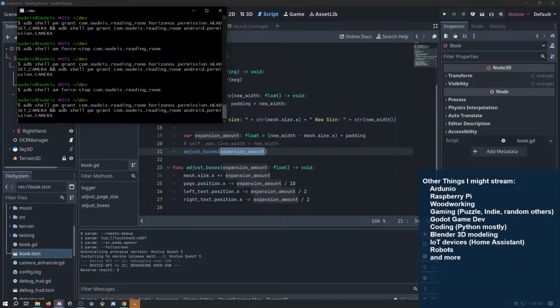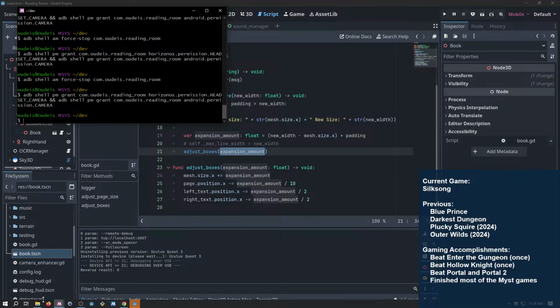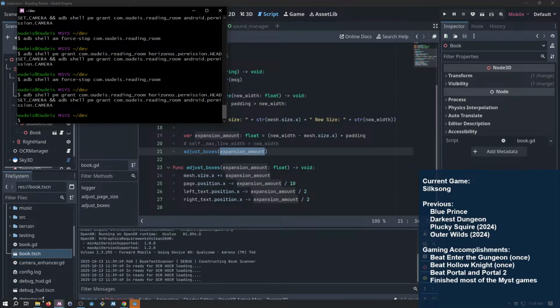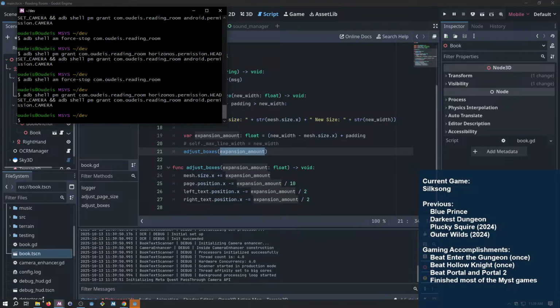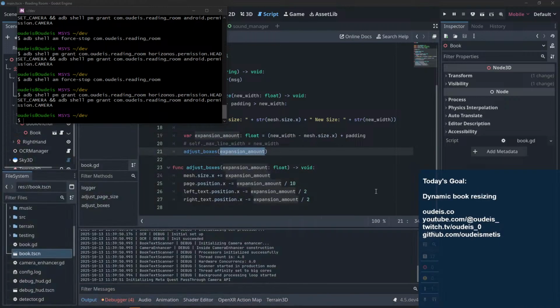All right, there we go. Hit the permissions. And then just do headset on. It's launching. Okay, let me get screen sharing going.